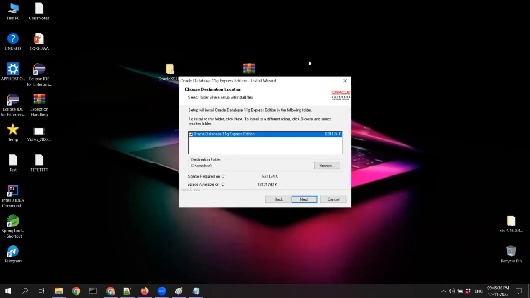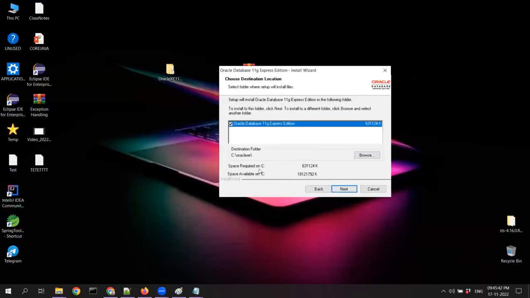See here, guys. This is the installation wizard. Where is it going to install Oracle 11G Express Edition? By default, in my operating system directory. The Oracle database software by default occupies the operating system directory. This requires something like 630 MB to complete the installation process. I will continue with the same location.